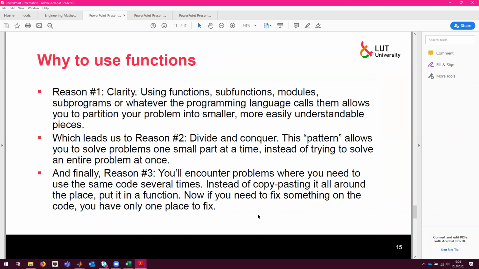And then, of course, when we need to use the code several times, we don't need to copy paste, and then notice there's a typo, and fix the typo, fix the typo, fix the typo in all the instances. But if you write it once and use it several times, then if you need to fix it, you can correct it in one place.